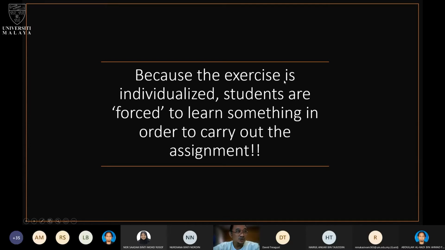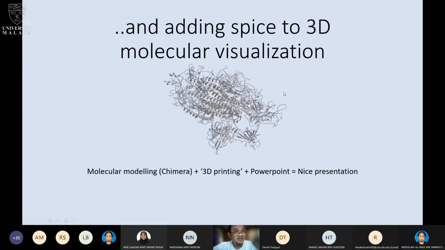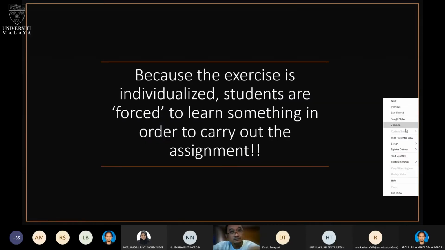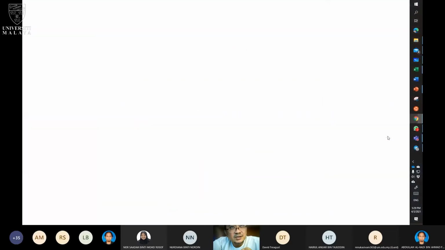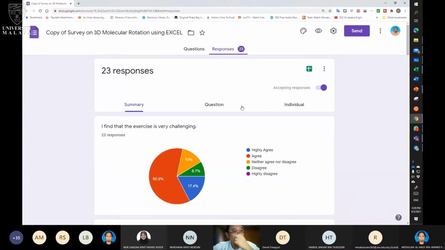So as I've mentioned earlier, students are forced to learn something in order to carry out this assignment. Yeah. So I want to show you something. This is actually a survey that I did. There are only 23 students. I wish I had more, in computational chemistry class. So lecturers, please encourage your students to do computational chemistry so that they will have an edge. They will have an edge over other students because I think all the other subjects are quite similar to other universities, but having computational chemistry will definitely give the students an edge over the others because they now know how to integrate computers into chemistry. Right.